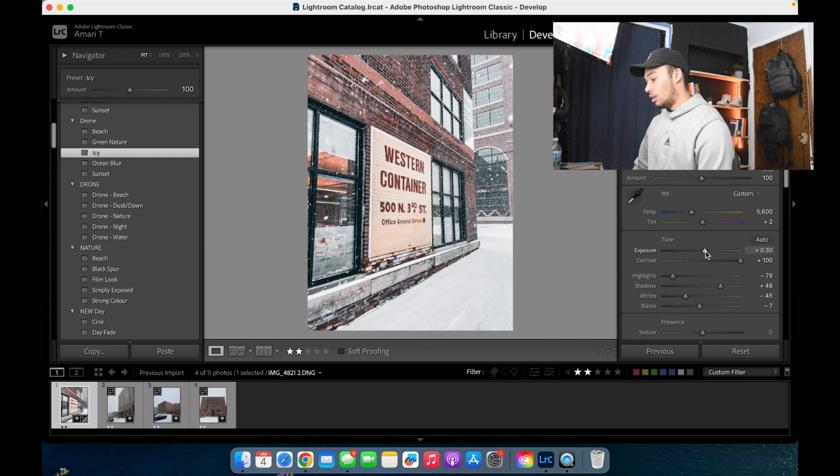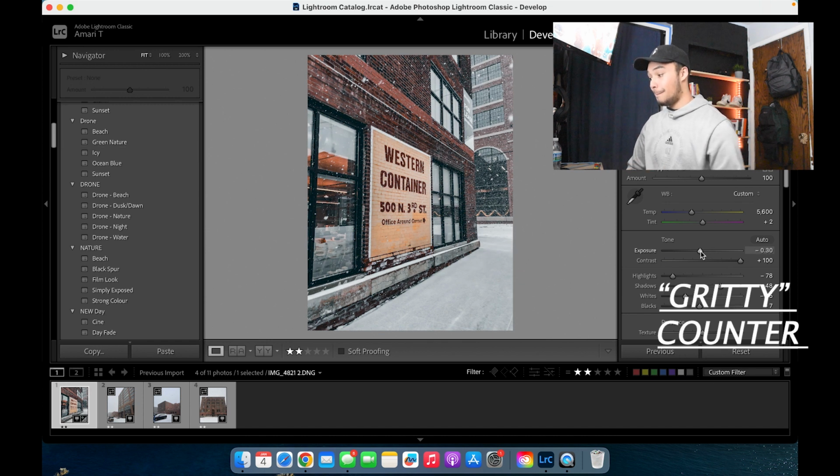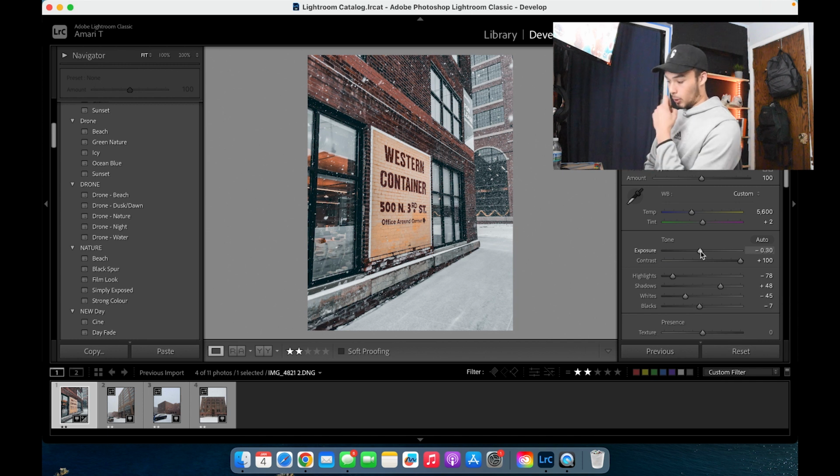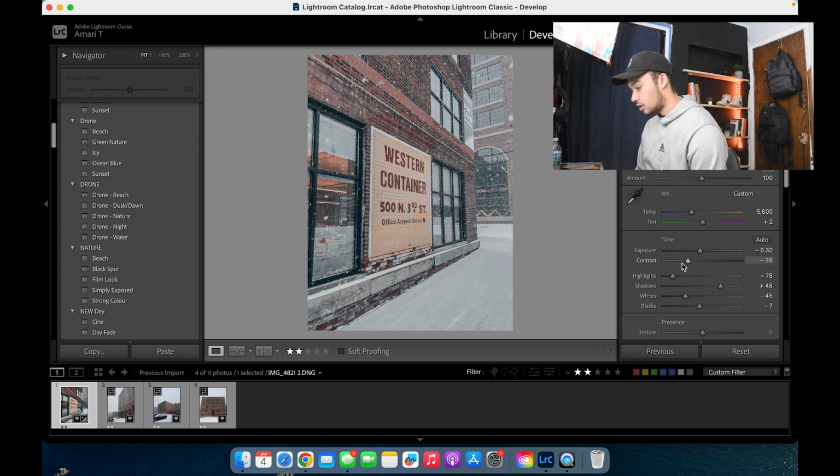So I don't like this exposure, I wanna bring it down just a little bit more, just to bring up that grittiness of the building, you know? Like it's downtown, it's gritty, there's a lot going on. So I don't want the building to blend in with the snow at all. Contrast, we'll bring it down just a little bit.